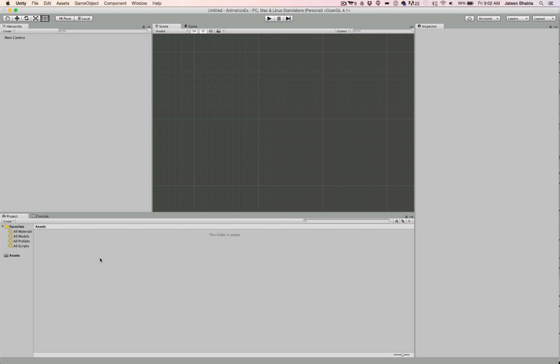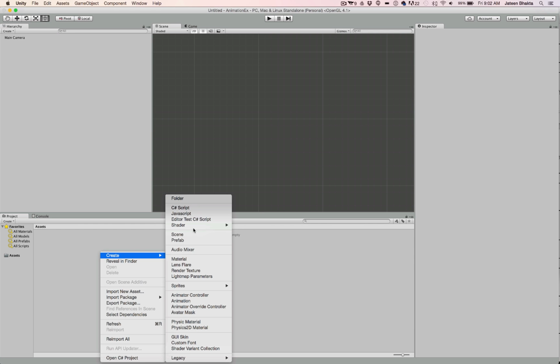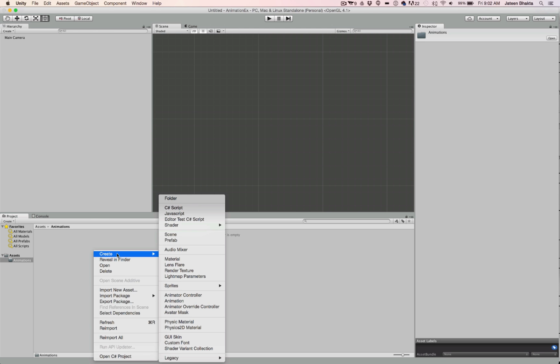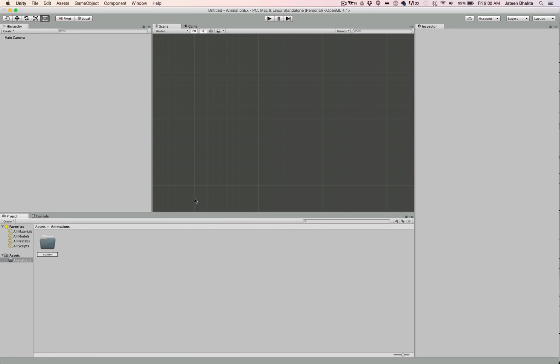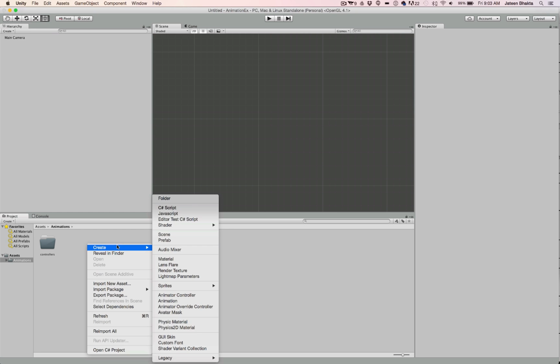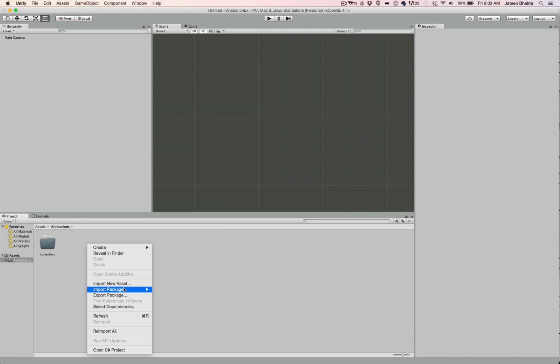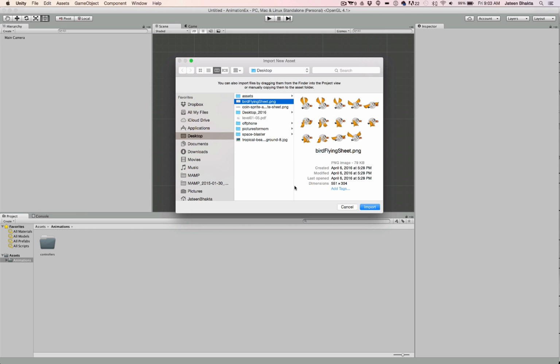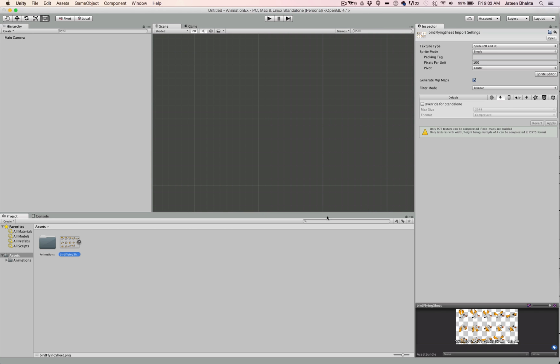Okay, now in here, right now I have nothing in my assets. I'm just going to make a folder called animations, and inside there I'm going to have controllers, and you'll get an idea of why I'm making those folders. So once I have that, inside the animation folder, I'm just going to import a new asset. The asset that I have is this bird flying sheet that I found online. So I just have this, okay?